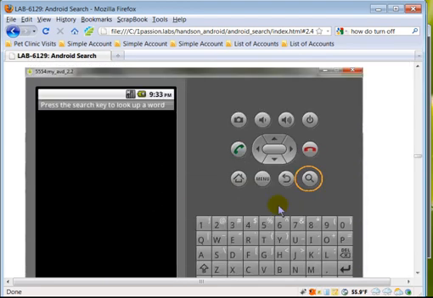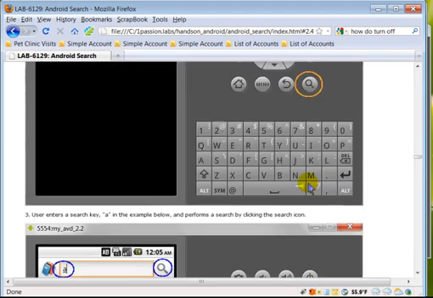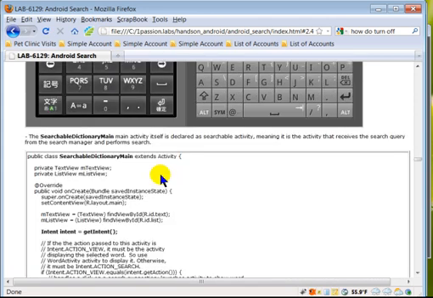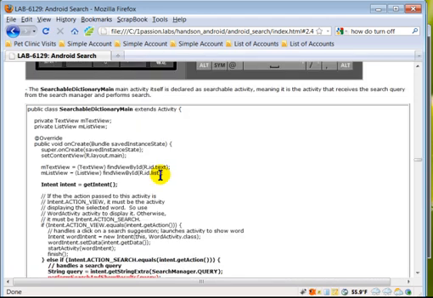Now you're going to click the search key, and so you get the search dialog being displayed. So you type A, and then you click the search icon here. So at this point, the search manager of the framework will create an intent object and will send it to the searchable activity, which is this activity, searchable dictionary main.